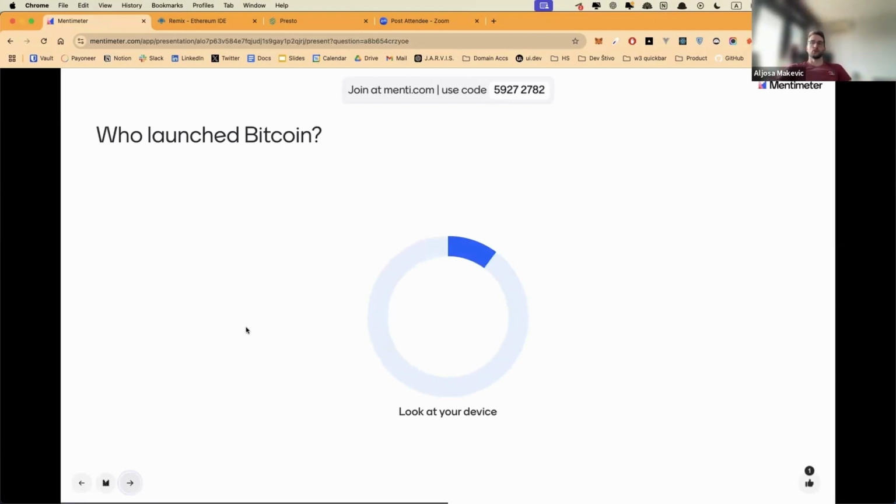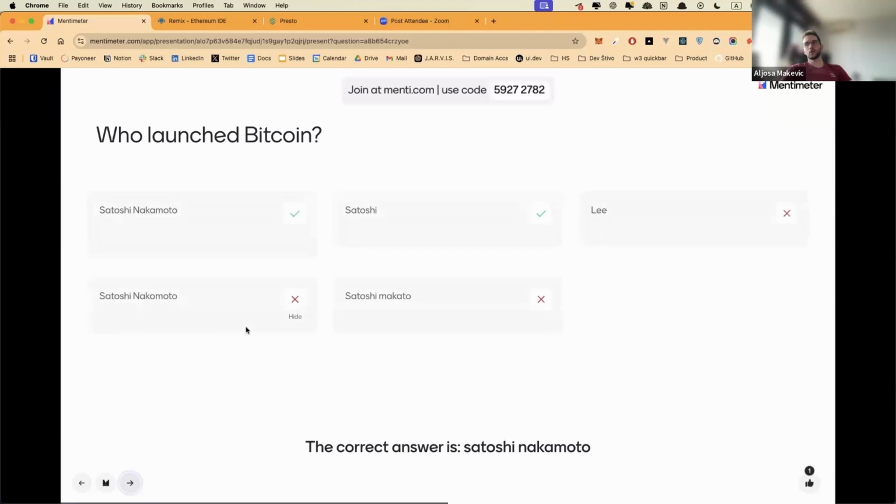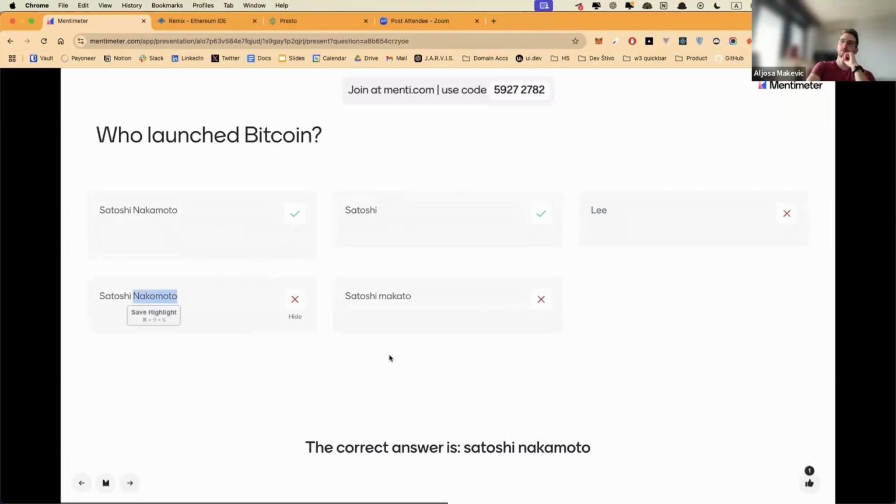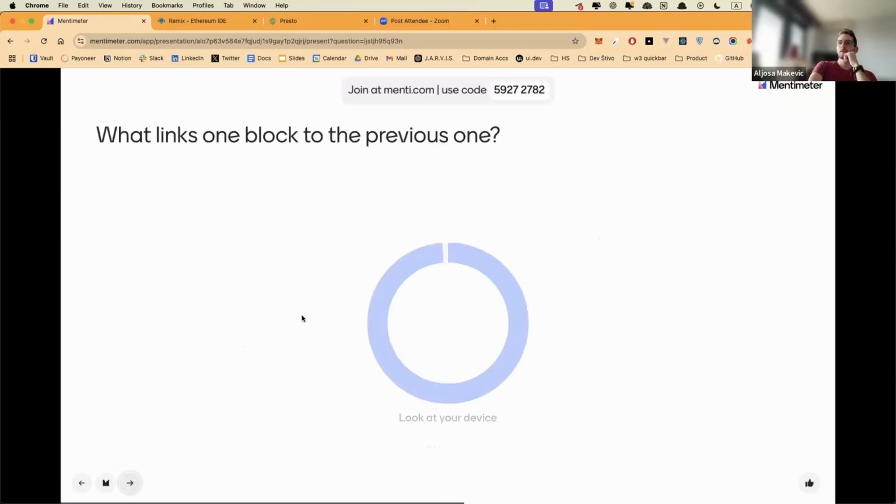So who launched Bitcoin? Satoshi Nakamoto. Satoshi Nakamoto, nice. Satoshi, I accepted that one as well. Lee, you can think it with Tim Berners-Lee that started the World Wide Web. That's a common mistake when I make these slides. Satoshi Nakamoto, just because of a typo. And Satoshi Makato. That sounds like sushi. All right.